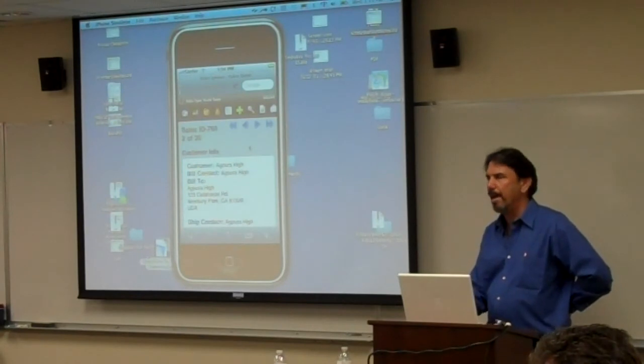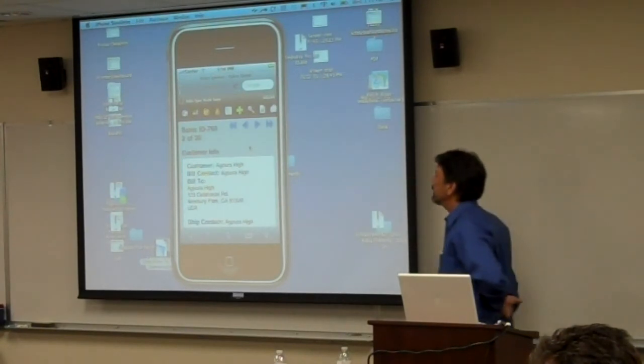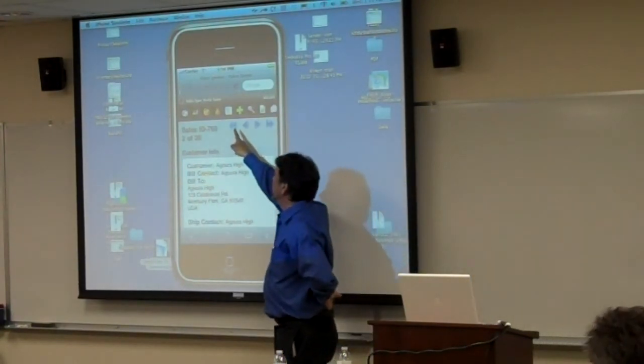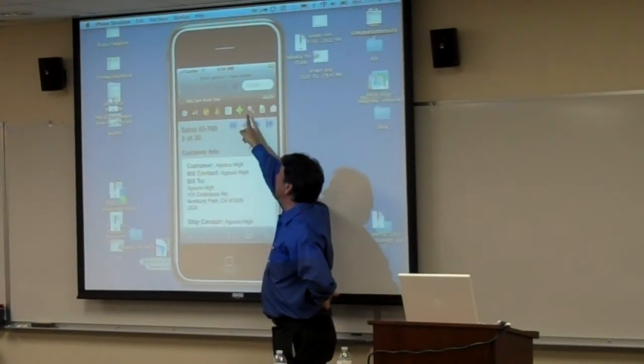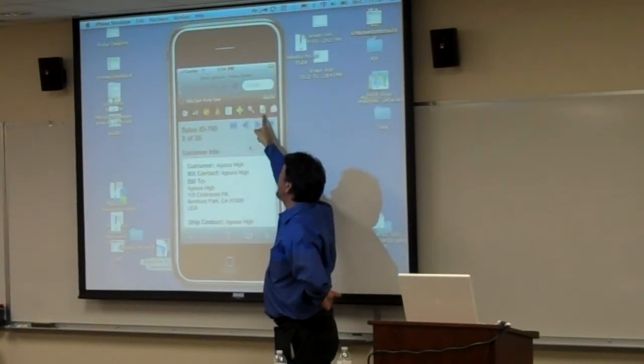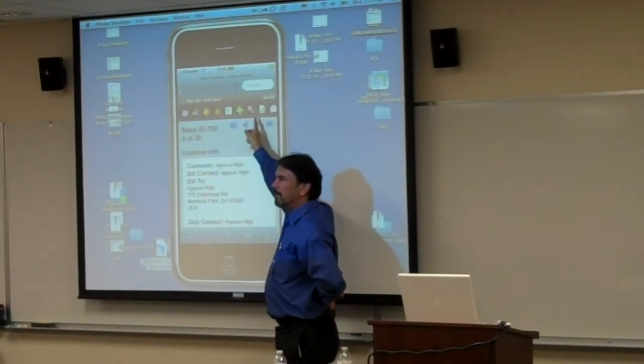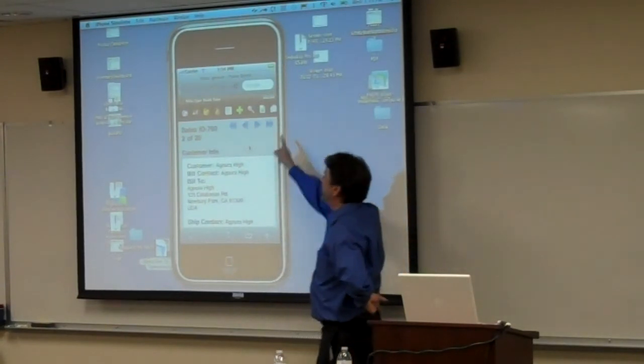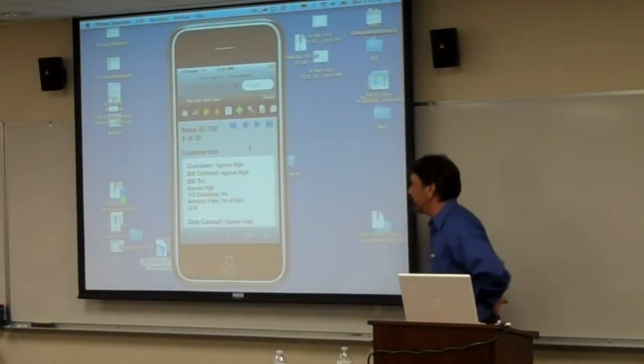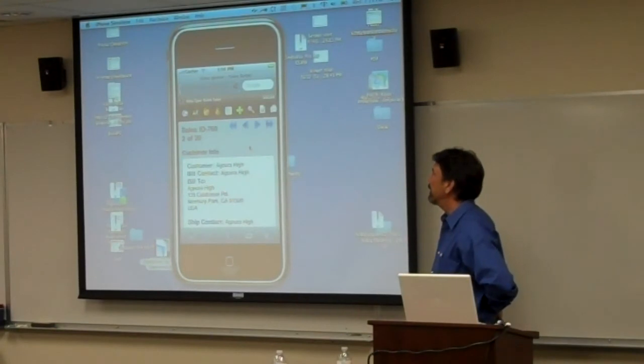So now you see more icons appear up top here. This is the list view. This is create a new sale. This is to find, this is to edit, and this is to email. All of that capability is made possible through the PHP that you're able to do.